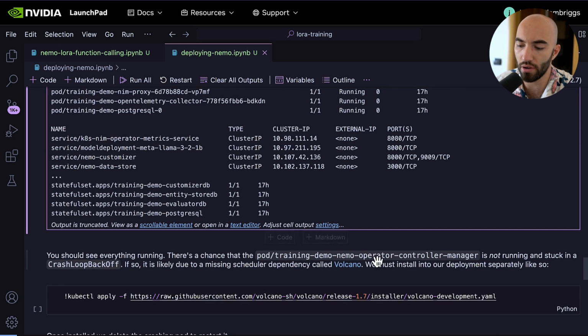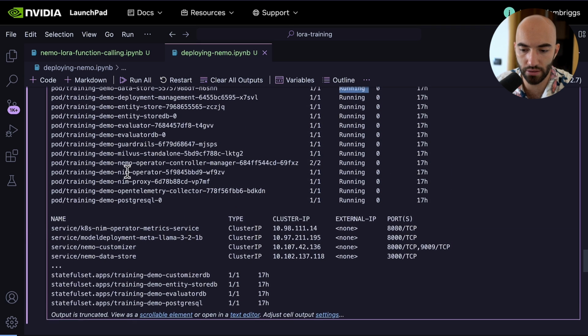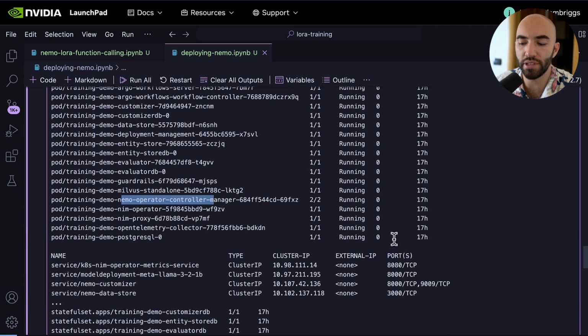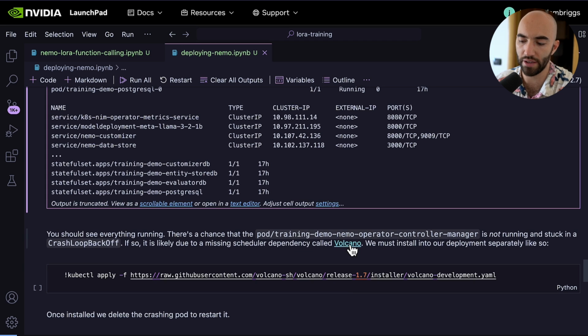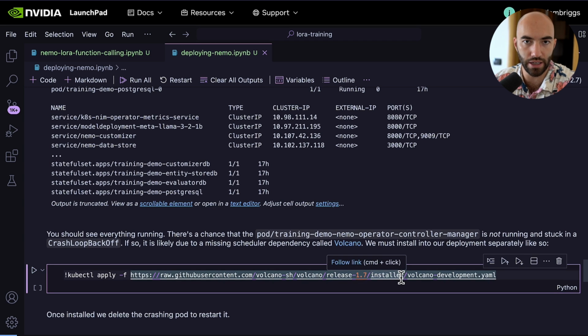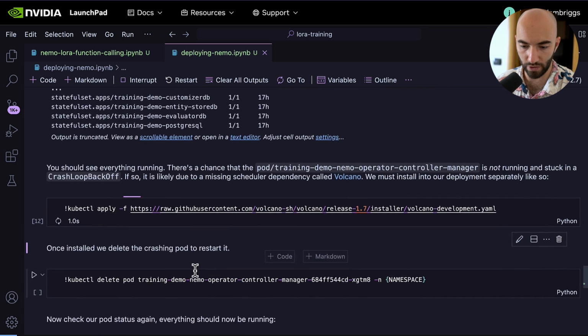The first time you do run this, you almost definitely will see that for, I think, the NeMo operator controller manager, this one here, this is stuck in, I think, a crash loop backoff. And the reason for this is because the scheduler dependency, which is Volcano here, is not included within our cluster. So we just need to run this cell here, and this will install Volcano.